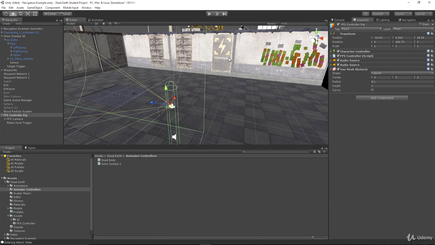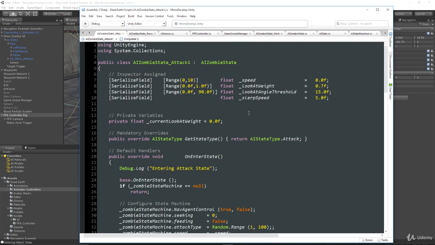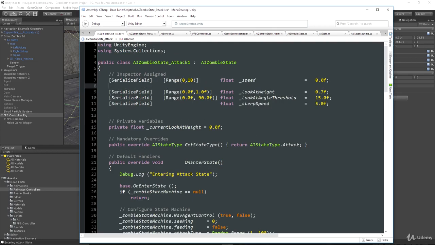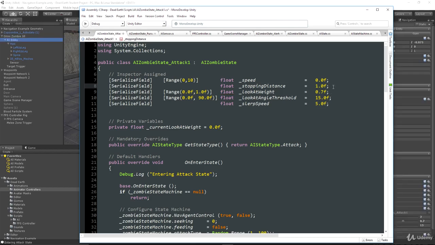So in our attack script, I'm going to create a new serializable variable. I think I'm going to put it at the top here underneath the speed, and I'm going to call this stopping distance. I'm not going to make it a slider because I don't really know what the valid ranges are. So I don't want to limit us to an arbitrarily low range just in case in the future we want to deal with a really big object. And I think I'll just set this to 1.0 by default. But like I said, we'll have to test it.